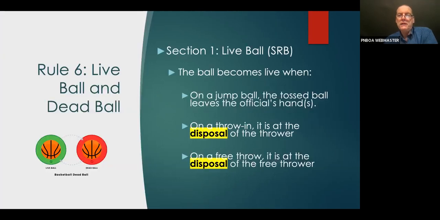All right. So live ball and dead ball. This is important for a lot of different reasons, that you know the status of the ball, whether it's dead or alive. So the ball becomes alive when, on a jump, it leaves the official's hand. That's once a game. And these are the only 3 ways the ball can be put in play. At the beginning of the game, or in an overtime period, the official releases the ball into the air for a toss, and the ball becomes live.